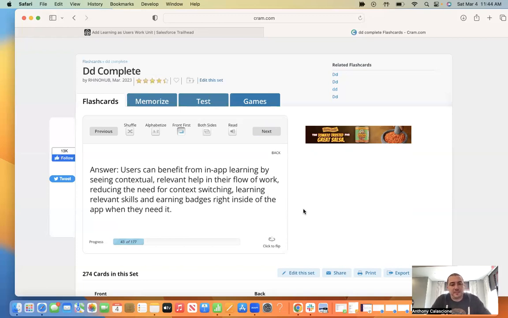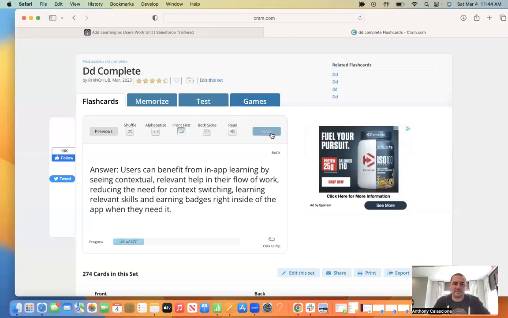Users can benefit from in-app learning by seeing contextual, relevant help in their flow of work, reducing the need for context switching, learning relevant skills, and earning badges right inside of the app when they need it.